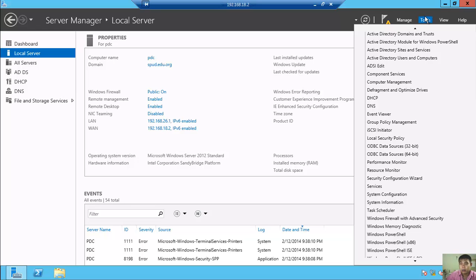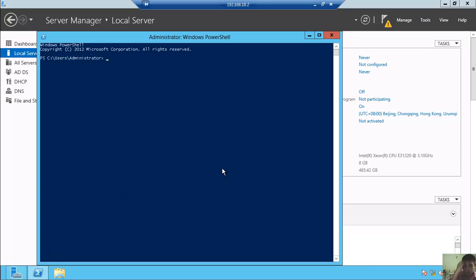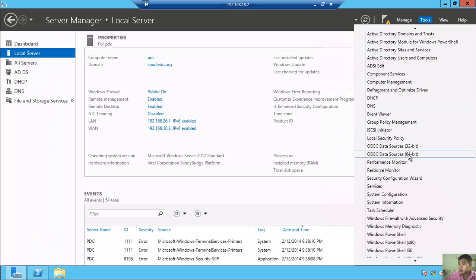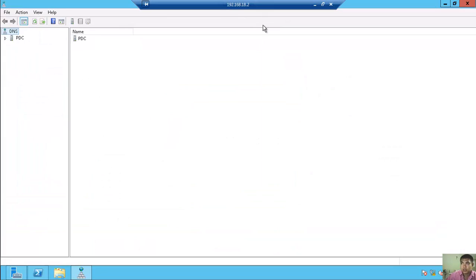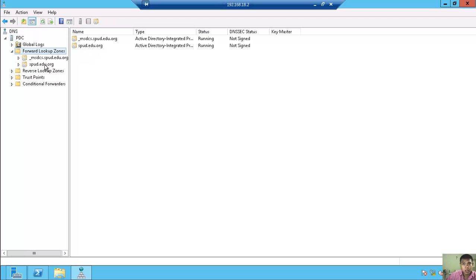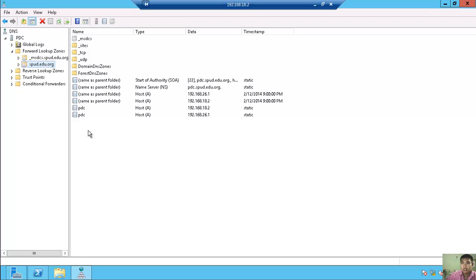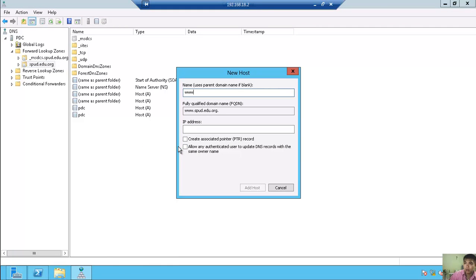we have configured the domain server, so we just check if we can look up the DNS server, DNS lookup. So it's not yet configured, so we can configure here. Okay, we go to the DNS. So here we have the forward lookup zone, which is our server. We could create here a new host for www.